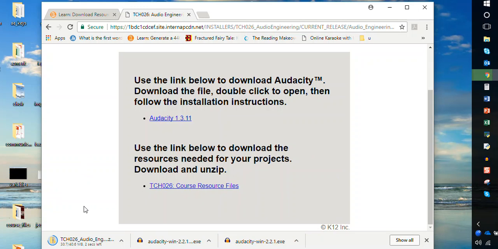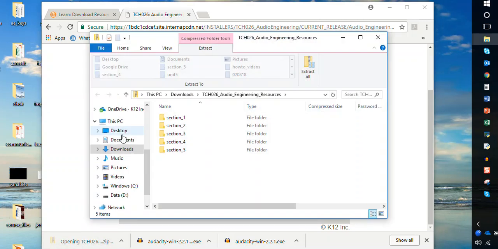If you're using Chrome like me, the downloads typically end up in the bottom here, which I love. That's why I like Chrome. If you're using another browser, they could automatically bump to your download folder. But you're going to be looking for TCH026. Click the zip folder when it's done, and it will unzip or uncompress. And you're going to see that you have 5 different folders here.